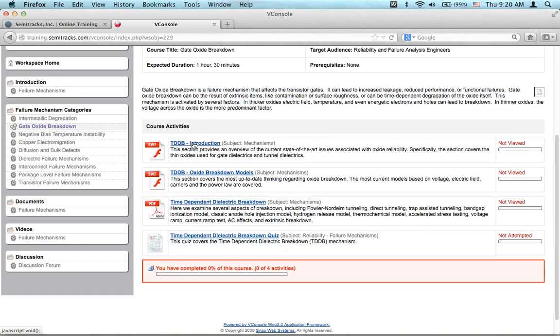So let's say, for instance, we're interested in electromigration. We can open that file and it will bring up that particular topic so that we can read about it offline if we want to. This is a good way to do some traditional type of learning in this environment. So let me close this out, back over here to our interface.